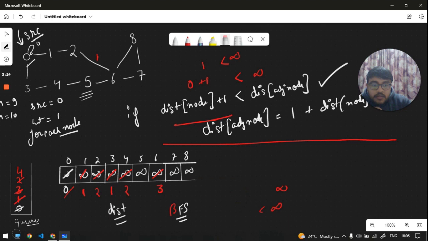Okay, now at the same time I'll push 6 to the queue. Now I'll take out 4. The distance of 4 is nothing but 2 and its adjacent node is 5. The distance is 1 here, so 2 plus 1 is less than infinity, 3 is less than infinity. So I'll update it here as 3. Now I'll update and push 5 to the queue.